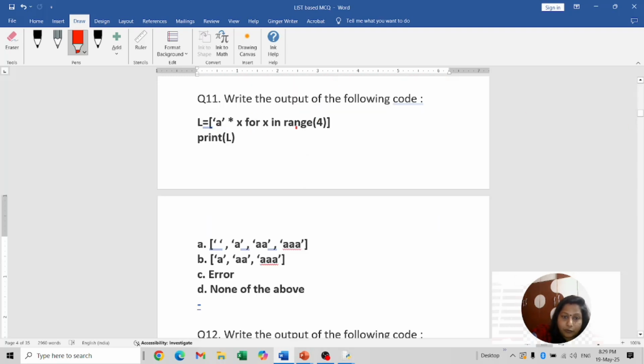Can you do the same for this one? A into x for x in range of 4. So what is for x in range of 4? Again 0, 1, 2 and 3. What is here? The string data type. So what is a into x? A into 0 will give you what? An empty string. After that, 1 time a, 2 times a and 3 times a. Clear?